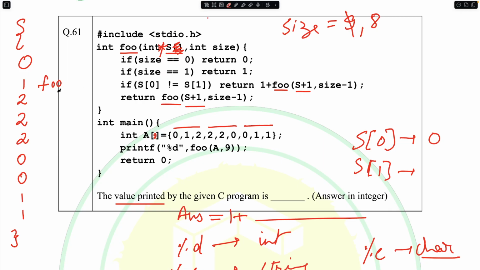After that, is s of 0, that is 1, not equal to 2? Yes, it is the case. So again we are going to execute this part. It is going to get 1 plus, and then another blank for the foo that has been called. With this foo being called, f is moved one more time, pointing to this 8, which has been made into 7, and we come over here again. Both of these are not going to be executed because size is not equal to 1 or 0.